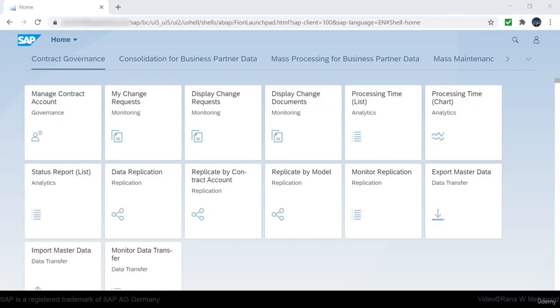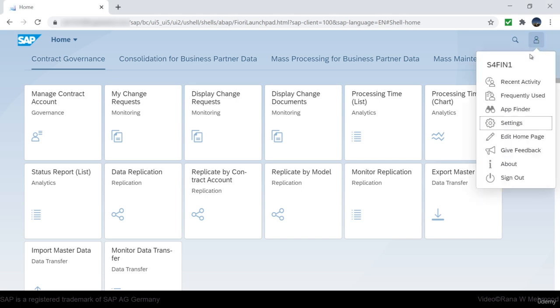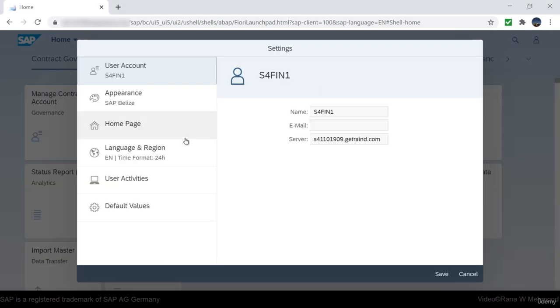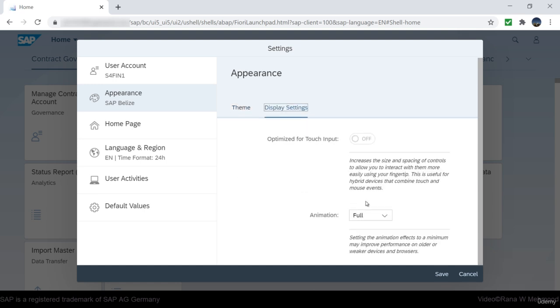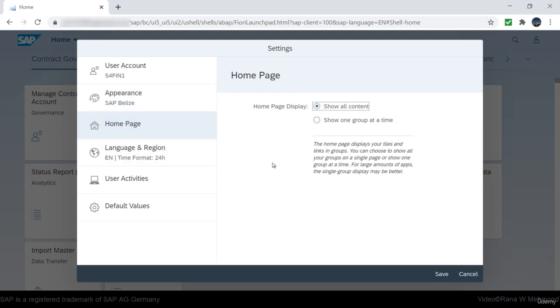You can also customize your dashboard through the settings option. Click on your user icon and go to Settings. And here you have the following options. You can enter your name, email, server, and also change the theme by clicking on any theme which you like. Here you have the display settings, and here you have the option to show all contents on your home page or show one group at a time.